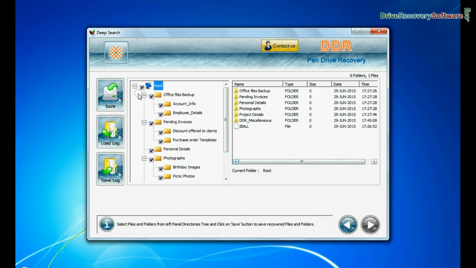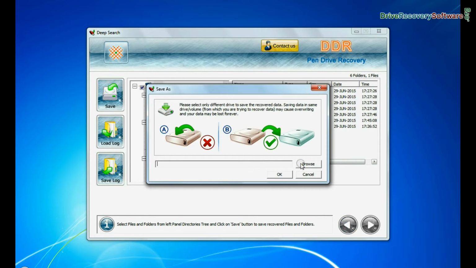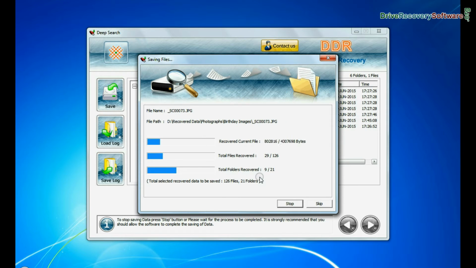Select recovered data and click on the Save button. Browse the path where you want to save recovered data. Data files are being saved successfully.